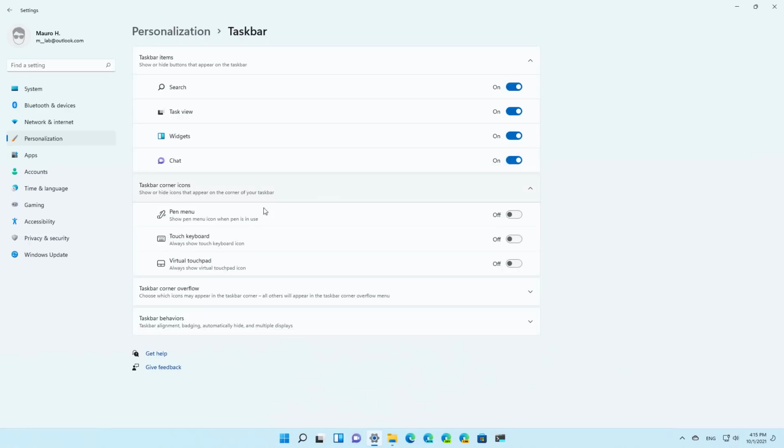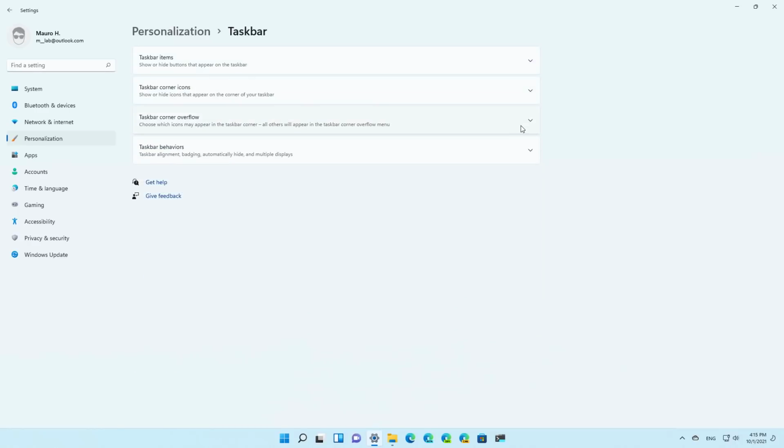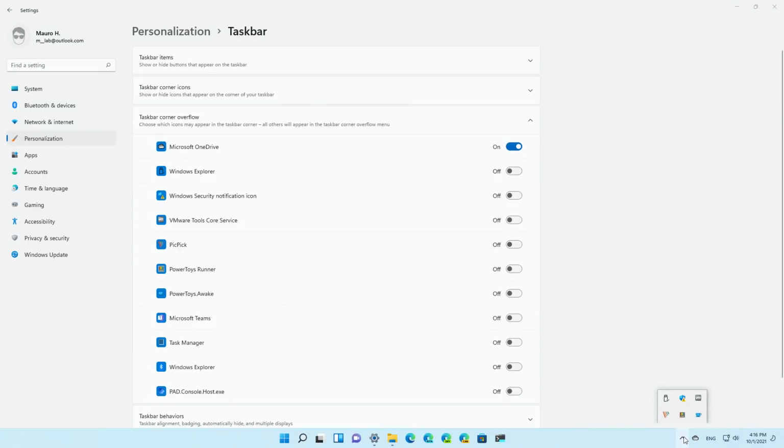For corner icons, the ones that appear right here, you can choose to show the pen menu, touch keyboard, and the virtual touchpad. You can also control the corner overflow, which is this one right here. So if you want certain apps to be visible, such as OneDrive, you can enable it right here. But if you don't want to have that visible, to get more space on the taskbar, you can disable that, and then it will get pushed to the overflow menu.